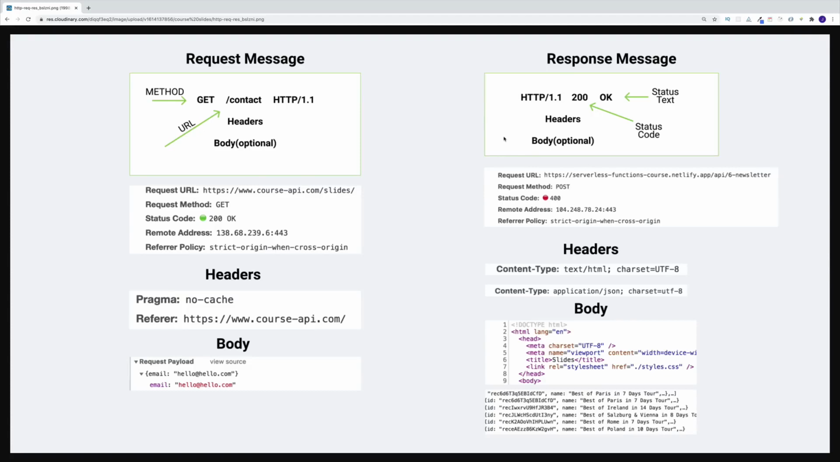The response message is what we are going to be creating. Again, most of it will be done for us, but some parts, yes, we'll have to do manually, and it's going to be our responsibility. So the start line has the HTTP version, which most likely is going to be 1.1. Then we have a status code and status text.